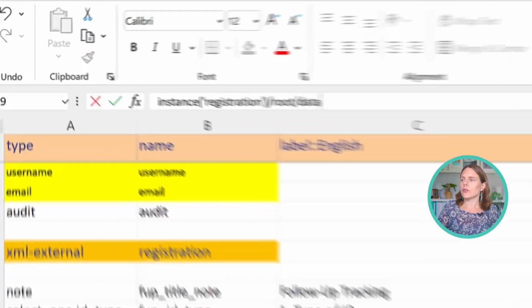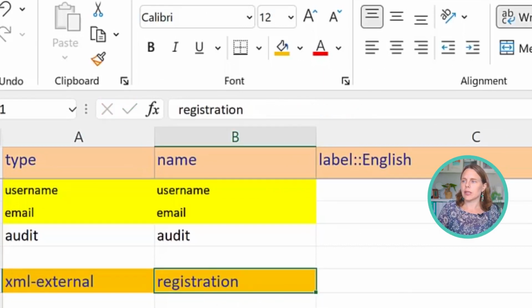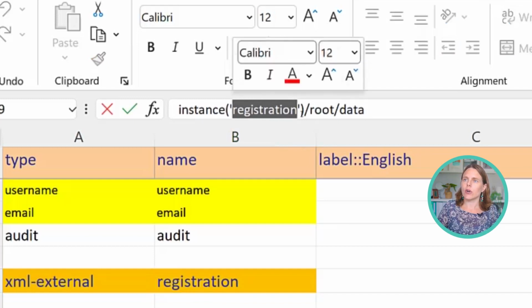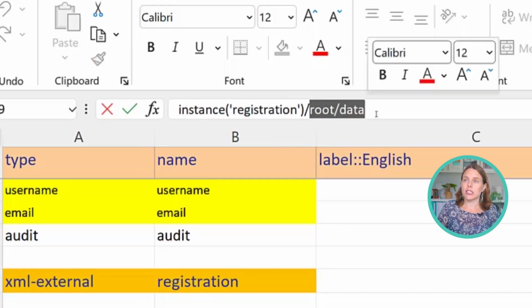Okay, so the very first thing you want to write is instance, and then an open bracket. And then you want to grab the name of this XML external, okay? And put that in single quotes here. So instance, registration, close that. Then you want to do /root and then /data, okay? And that's going to take us into where the data is stored inside of that attached XML file, okay? That's coming from that other form.